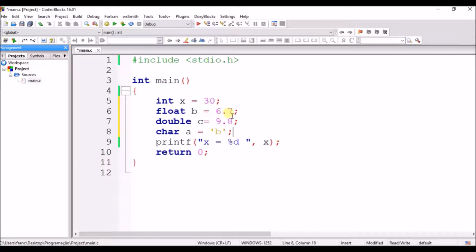Now let's add all the variables here. So B equals %f because it's a float variable, and we have C equals %g for double variable, and A equals to %c. We need now to add the names after commas, comma B, comma C, and comma A. Now let's see if it's working as we want.